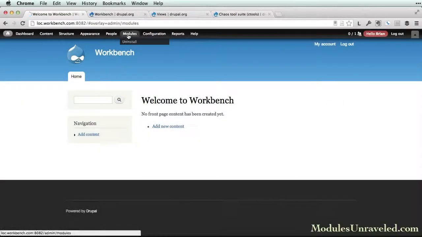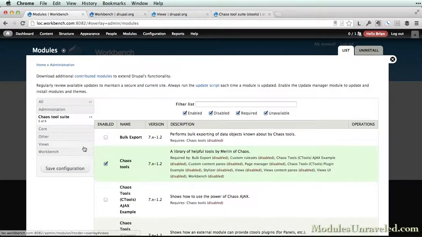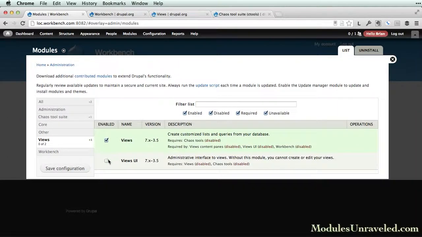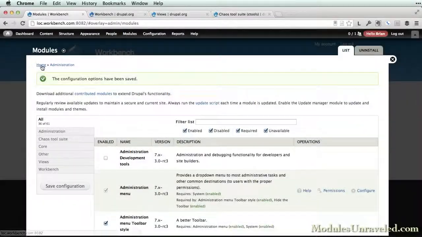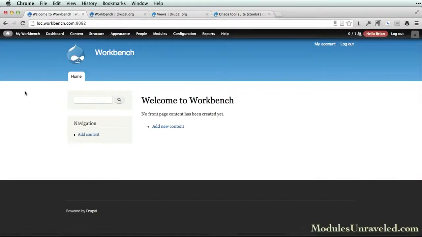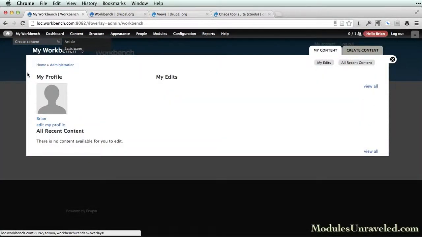Once they are installed, you'll go to your modules page, and we're going to enable Chaos Tools, Views, and I'll go ahead and enable Views UI for later, and the Workbench module. And with those enabled, let's go home. So for the Workbench module, there's actually no configuration that you need to do. The thing that it does by itself is create a My Workbench menu item in our menu bar. So I'll go ahead and click that.